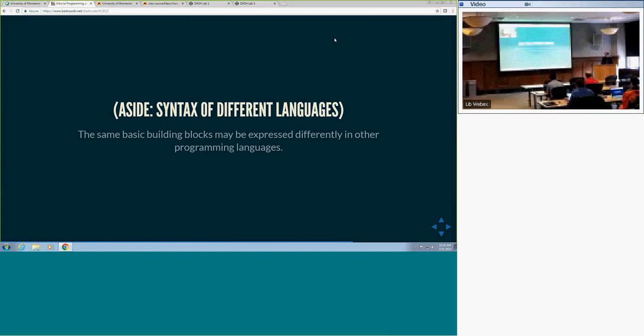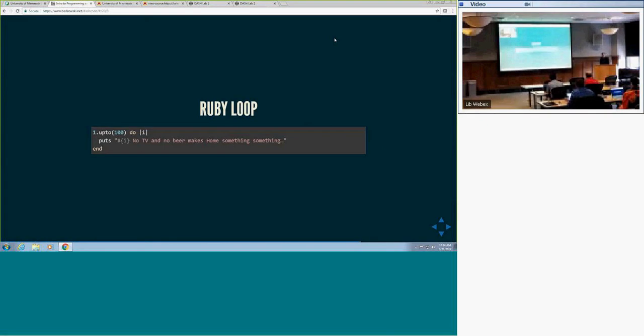So here's that same type of thing written in Ruby. It says from 1 and go up to 100, do this thing in this block. If you start out in JavaScript or PHP, this is kind of alien looking, but it turns out to be pretty easy to use and powerful and expressive.